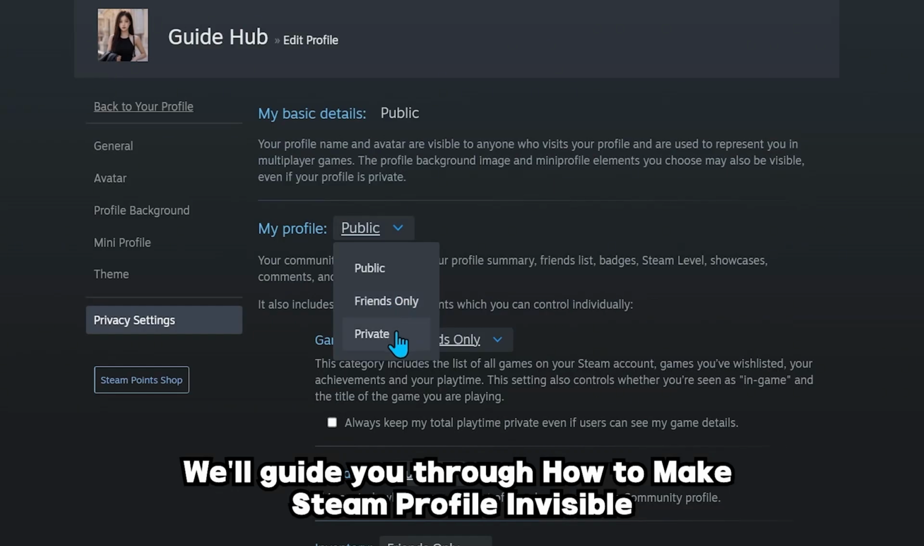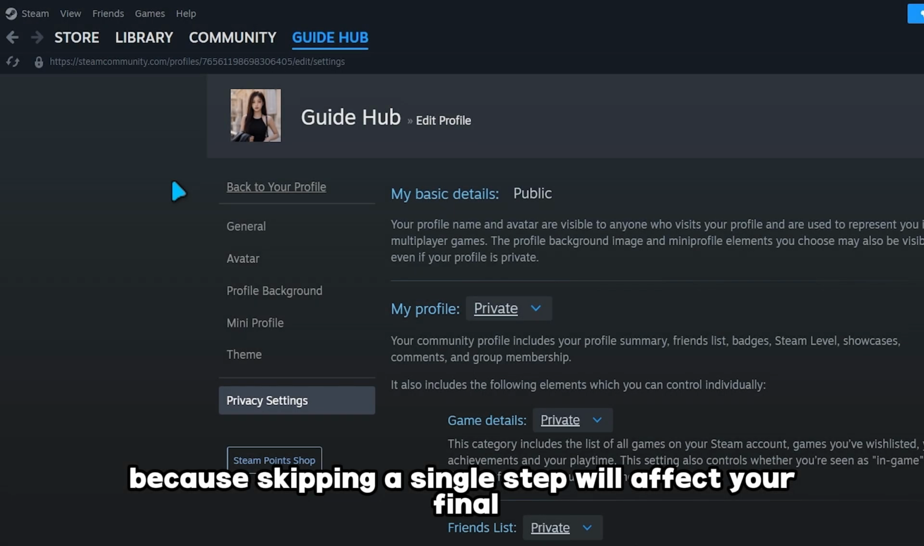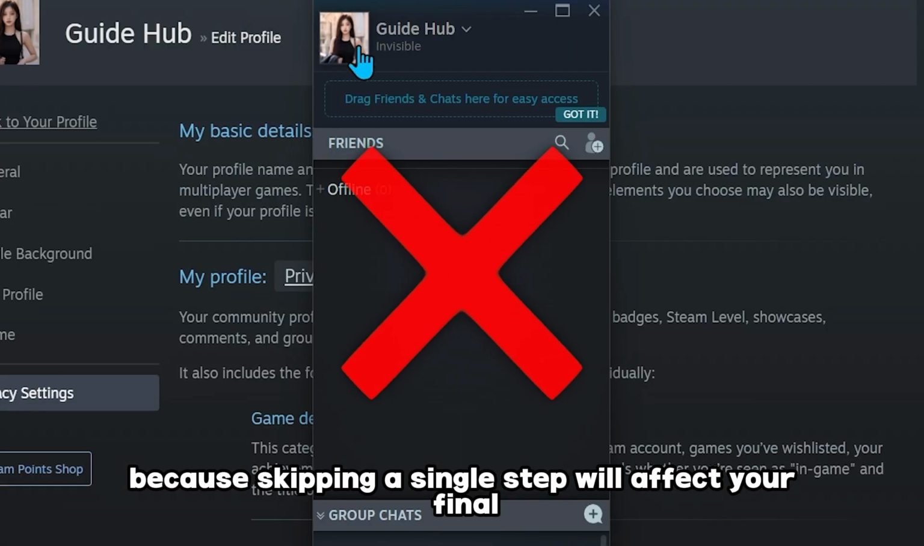We'll guide you through how to make your Steam profile invisible. Quick disclaimer, you need to follow this step-by-step guide carefully, because skipping a single step will affect your final result.